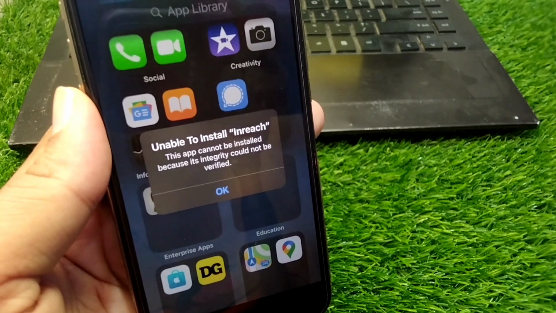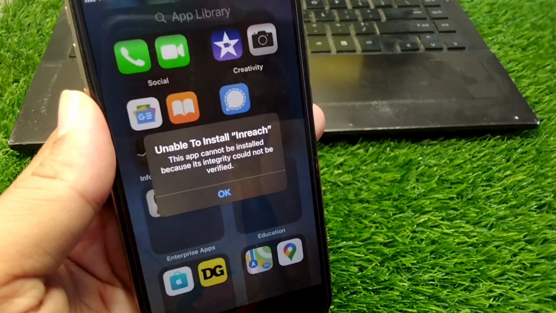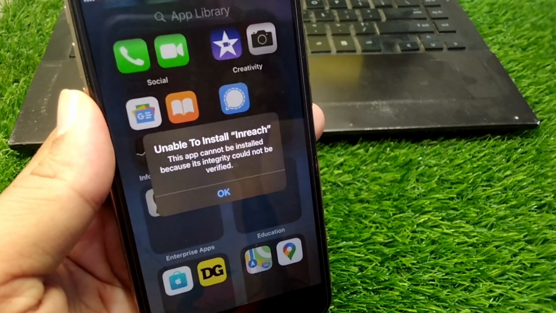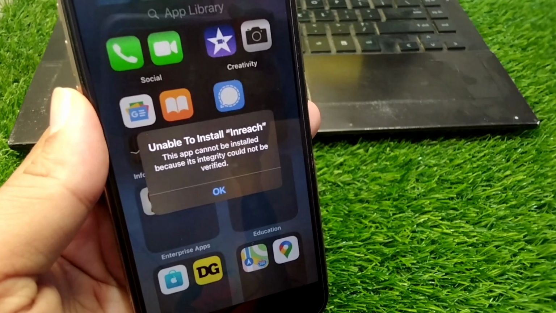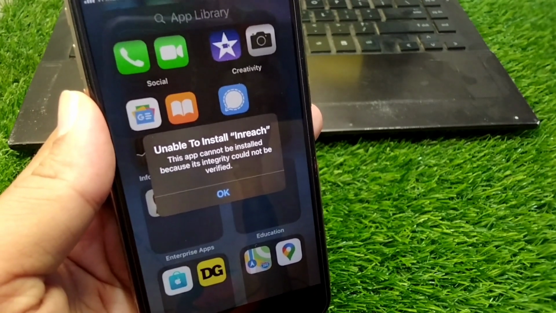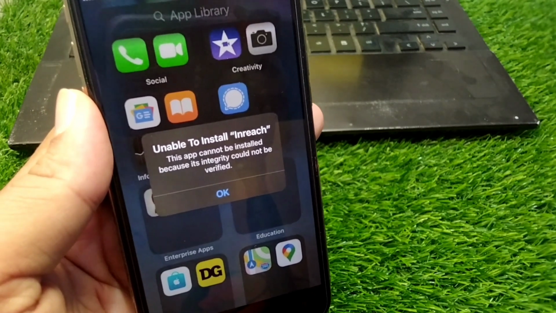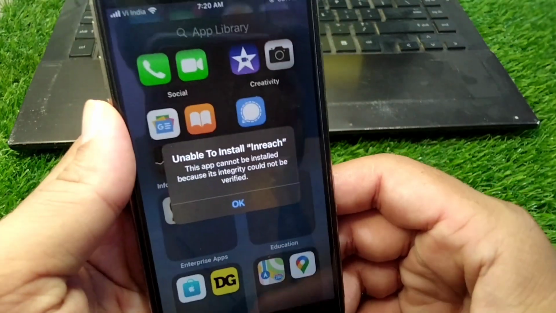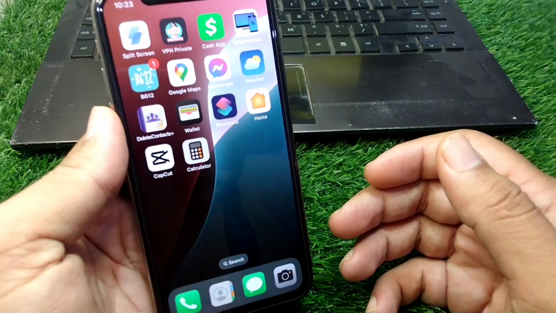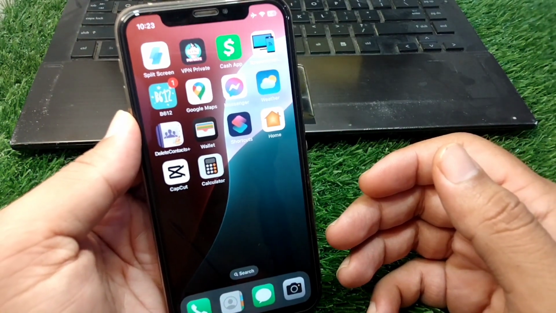So guys, in this video I'm going to show you how to fix unable to install this app. This app cannot be installed because its integrity could not be verified. So guys, if you're trying to install some apps but you're facing this issue, here I will show you how you can fix it. So guys, for that you have to simply watch this video till the end.